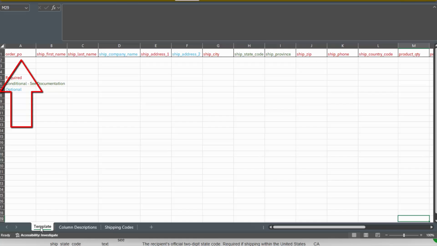Order PO. This is a unique order identifier. Typically, this will be your own internal order number that your store generates. If you don't have one, any number or combination of numbers or letters will suffice. This field is required. Ship first name. This is your customer's first name. Ship last name, and this will be their last name.